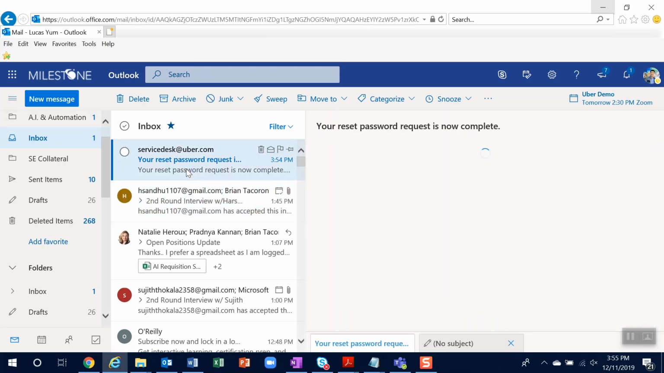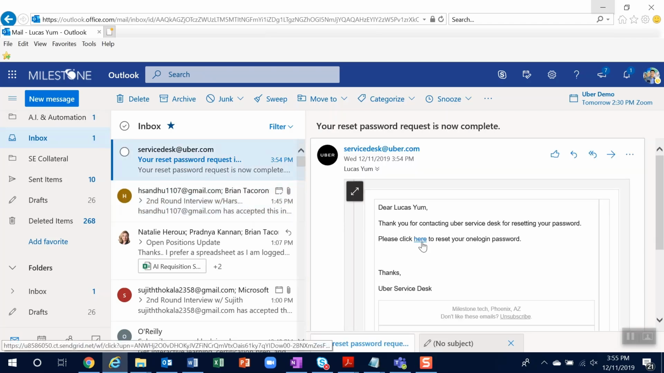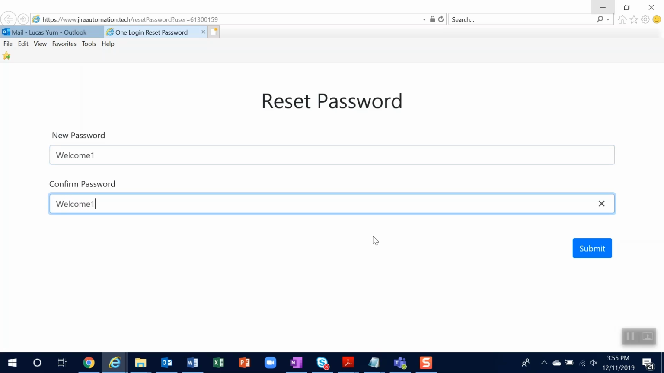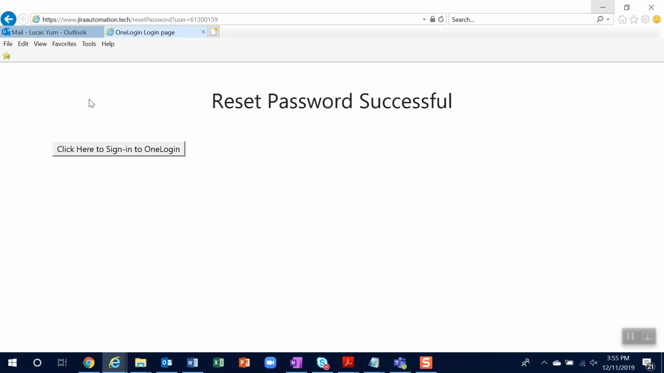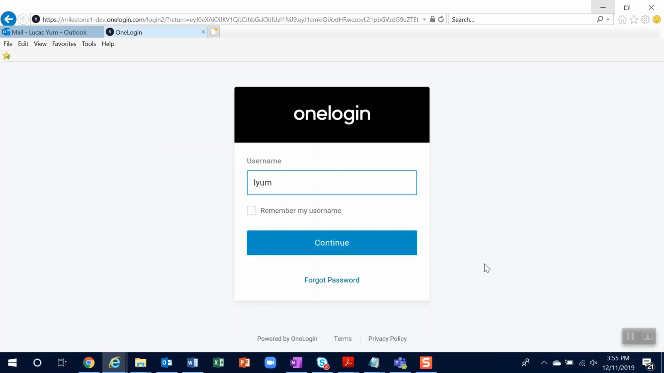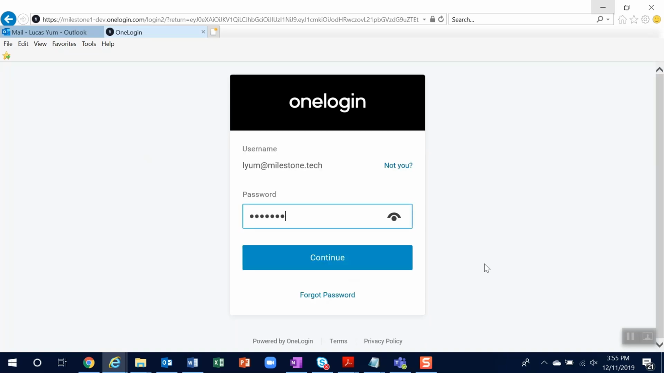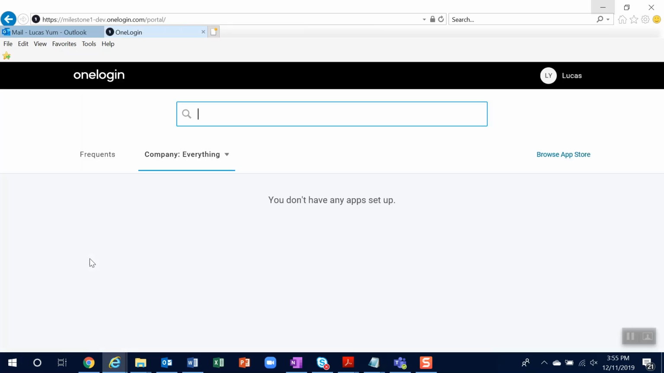Cool, so I just got the email. And here, I'll click the link to reset my password. And I'll say something like, welcome one. Cool, so my password was reset, and let's try it out. Username is my email. And let's try the new password. And this eye icon is pretty handy because you can check your password, make sure you entered it correctly. And I have successfully gained access back to one login.